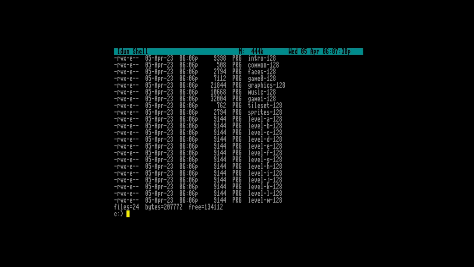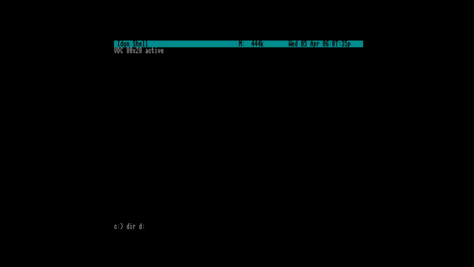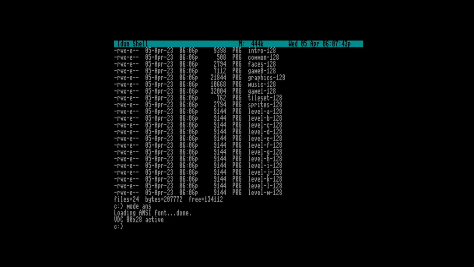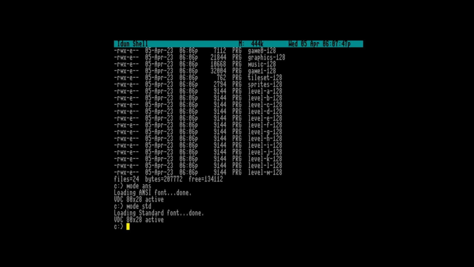We'll show a 25 row display, which doesn't fit all of the files on the D drive. We could change that to 28 rows. And now you see the entire directory fits on one screen. And we can also experiment with changing the character set. So mode ANS changes to the ANSI character set, STD standard back to the standard font character set.